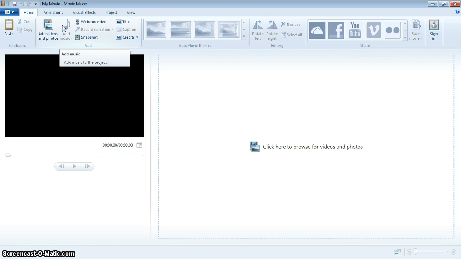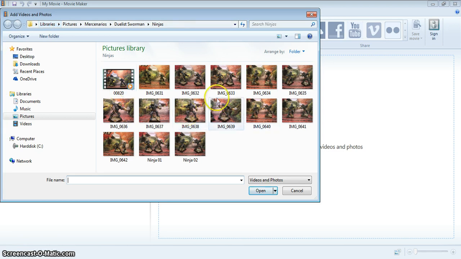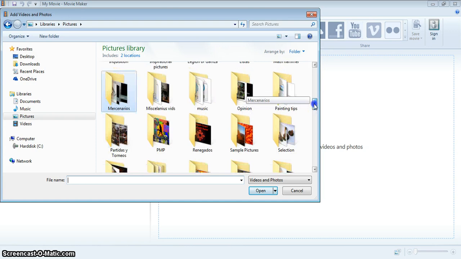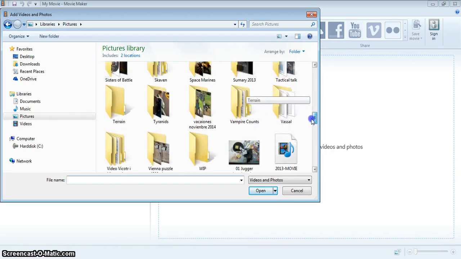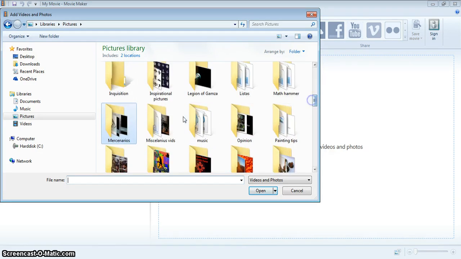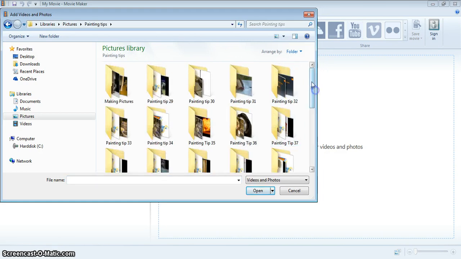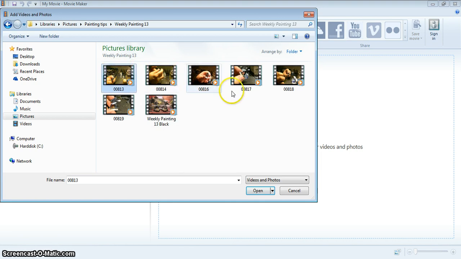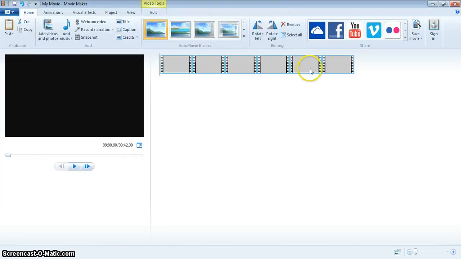Normally I use this to do videos composed of different parts, especially when I'm doing a video tutorial, because I go and add videos. So I will go to one thing that I did recently. Here we have all the videos that I use in the tutorial on painting black. I select them all, say open, and then the videos will appear here.